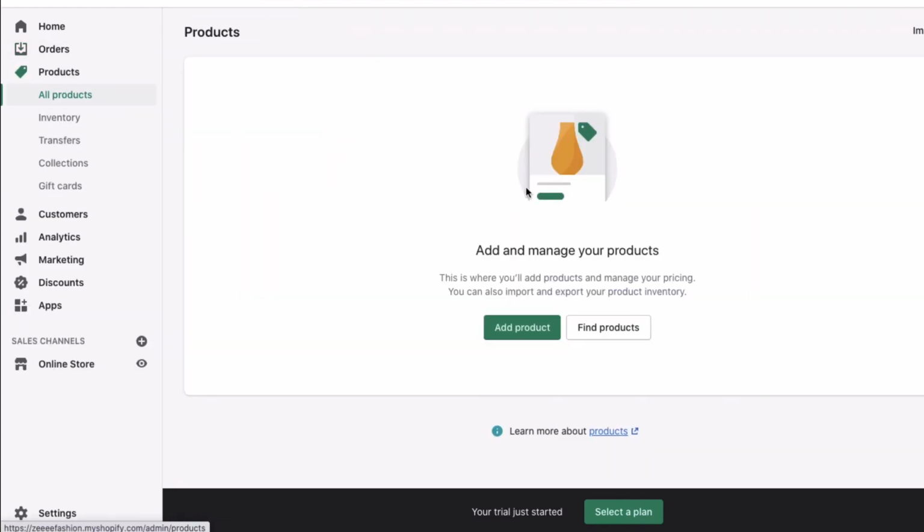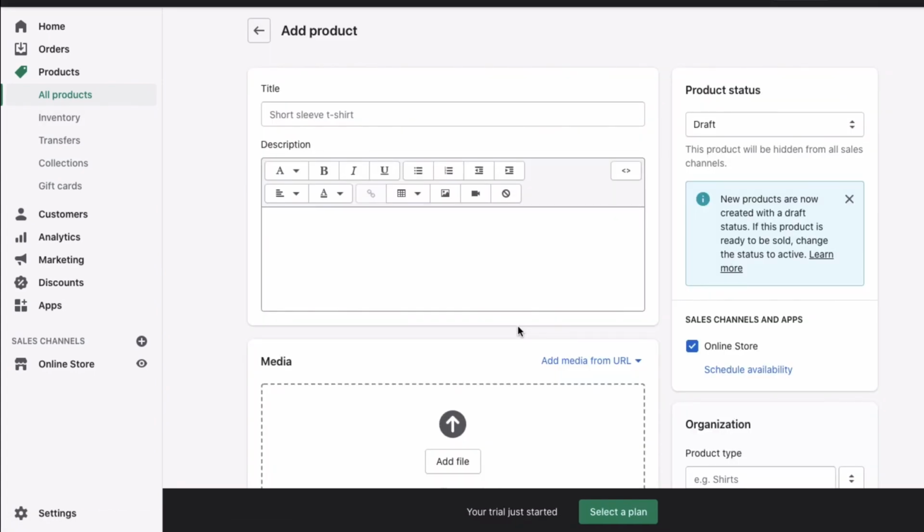Products. So this is where we enter all our inventory. I assume you have your inventory now and you've taken photographs of your products. So this is where we'll enter them. Let's try and enter some products for now. Let's add some products now.